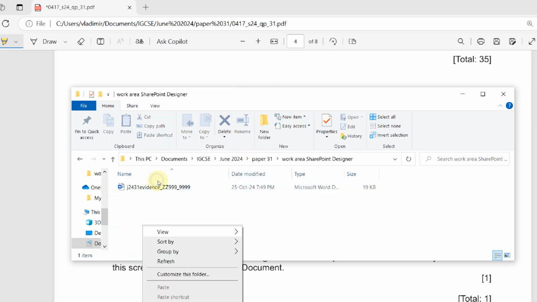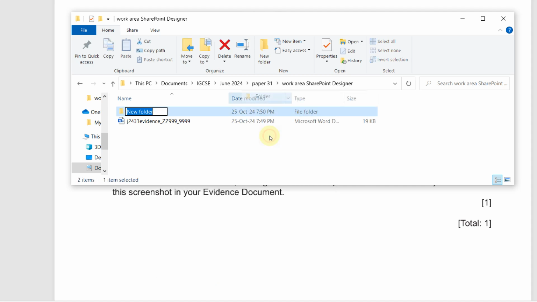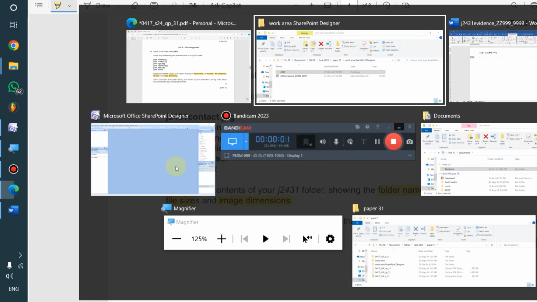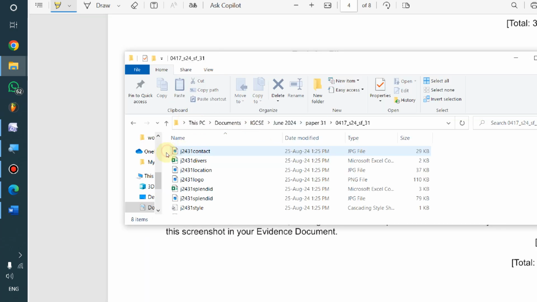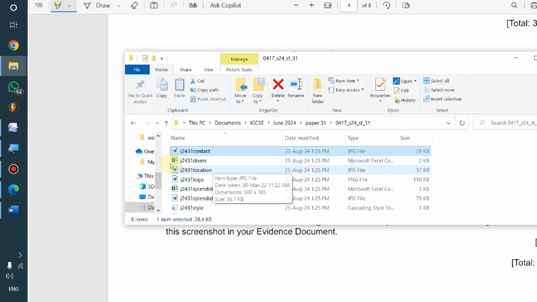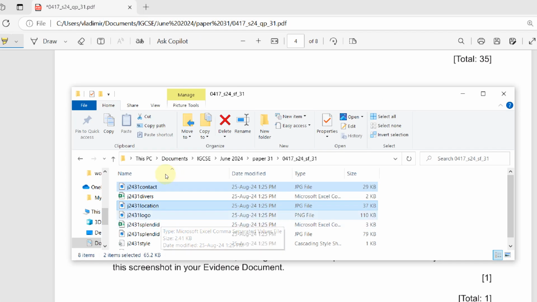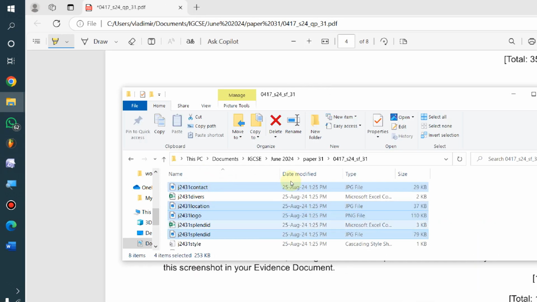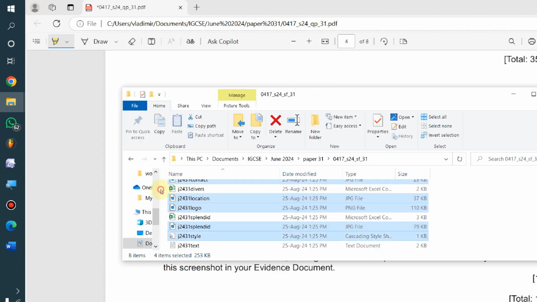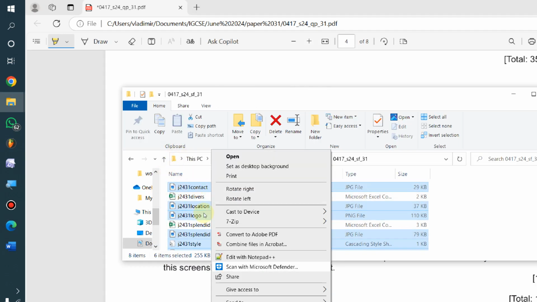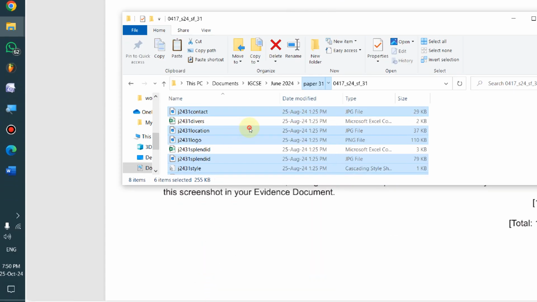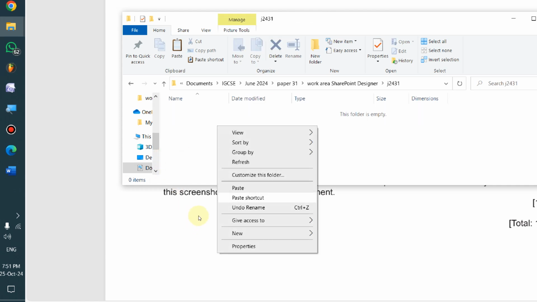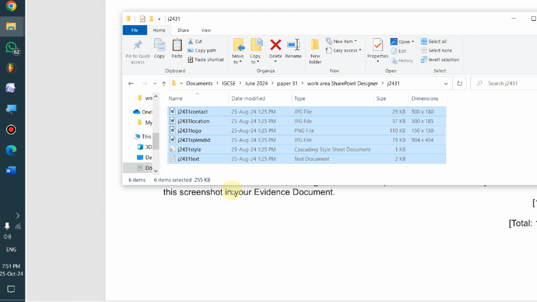Let's create a folder. Here, I'm going to right click, new folder, and call it J2431. In this folder, we're going to copy these files. Let's go to all the files: contact, control location, control logo, splendid, and be careful, we're looking for the JPG file, not the CSV, and style and text. So these 6 files, let's right click, copy, and put them in the J2431 folder. Here we have all the files.